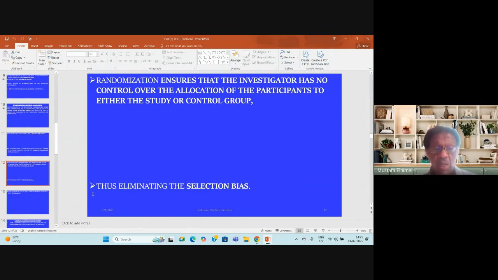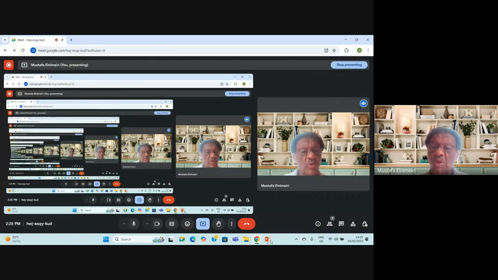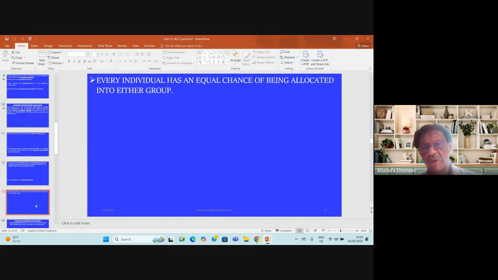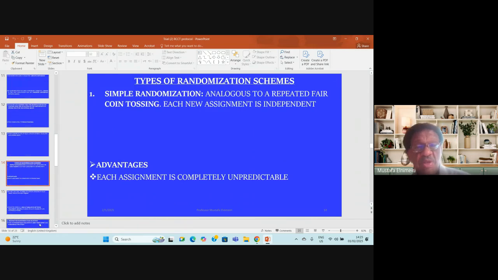selected them randomly, in the sense that for any participant, whether to be included in the control group or the treatment group, this should happen by chance. There is no way other than this. That should happen randomly without any sort of intervention from the investigator or other team members of the trial. And every individual should have an equal chance to be allocated to either group, as I've just mentioned.